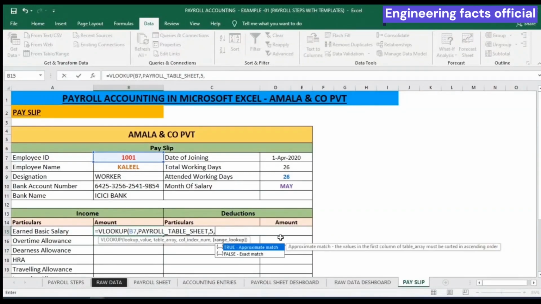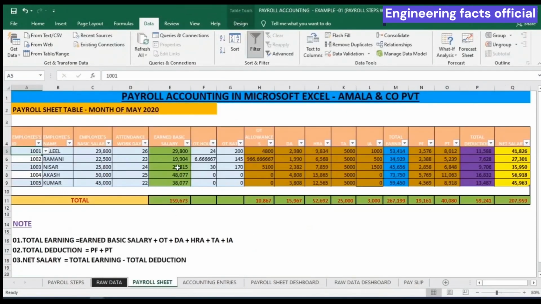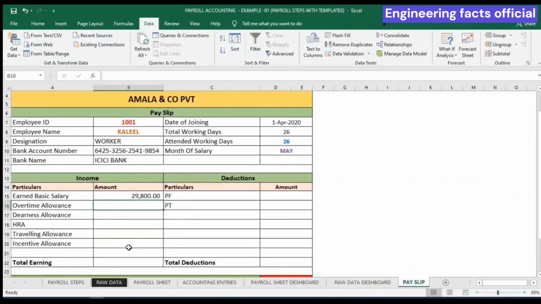Comma, is it an exact match or approximate match? This is the exact match. I'm going to choose it, then close the bracket, then press enter. So now we can see own basic salary 29,800 for Khalil, right? Okay, great. So likewise, we can retrieve the data from the payroll sheet table by using VLOOKUP.